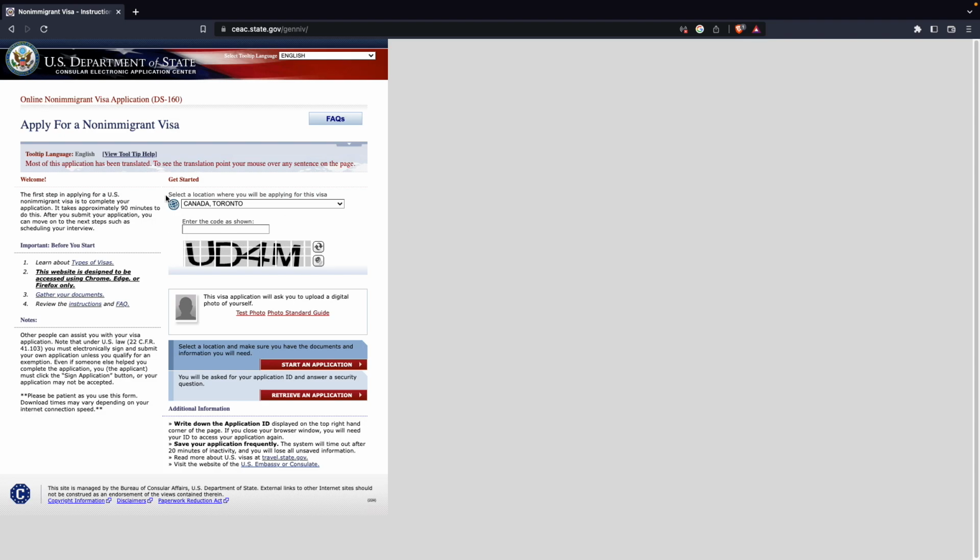The first thing you need to select is a location where you will be applying for the visa. So in my case, I have selected Canada, Toronto. Let's say you are in India, you can select your city and the country where you are located. Let's enter the captcha now.